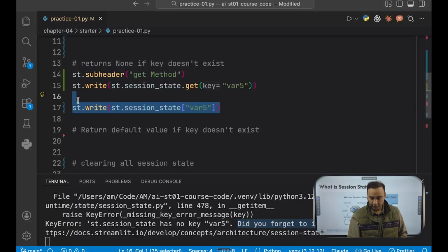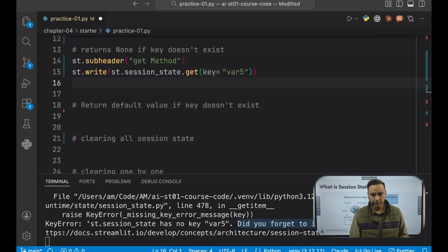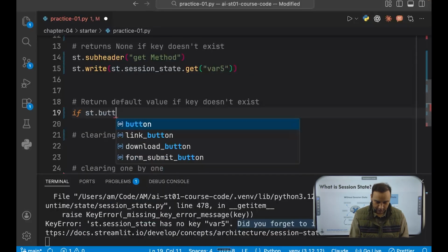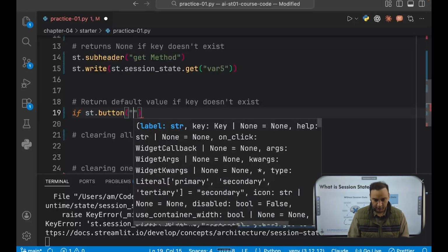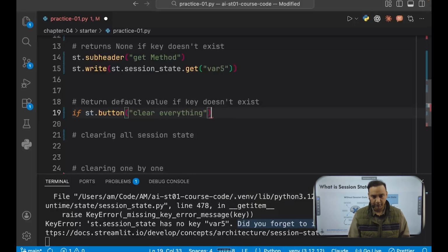So with get, if the variable is not initialized, it will return a default value of None. So you can use get here. Okay. And then let's also discuss one more thing, clear. So let's say create a button, clear everything.